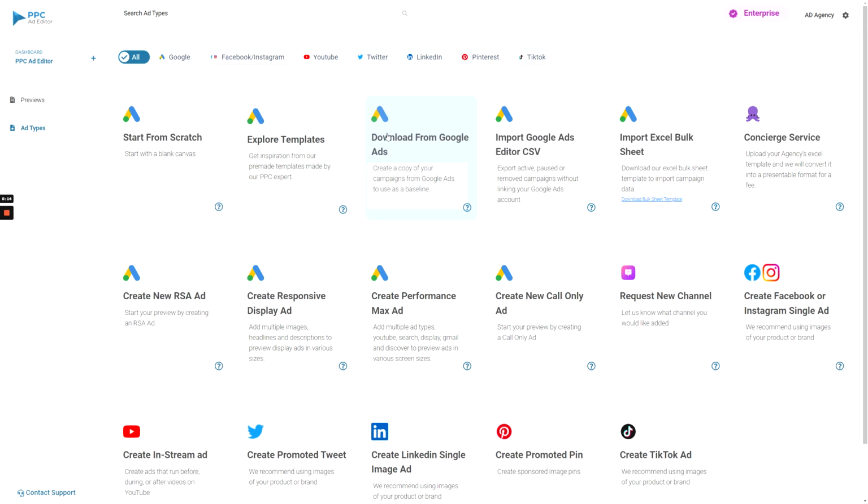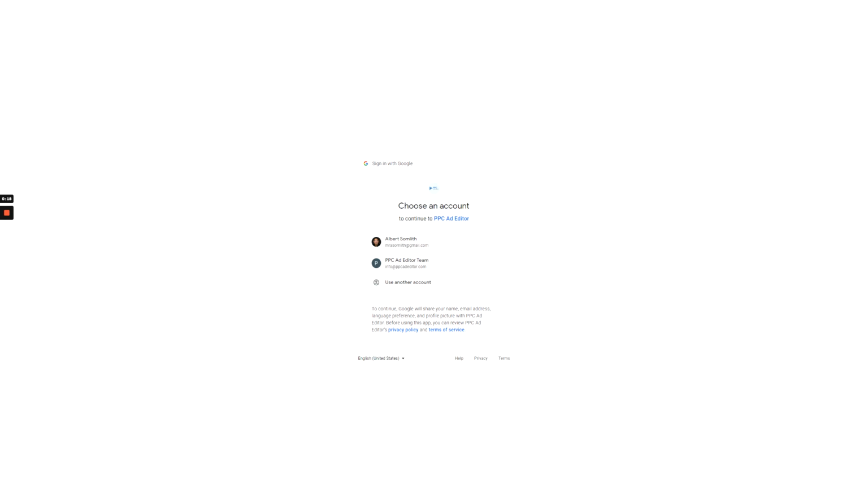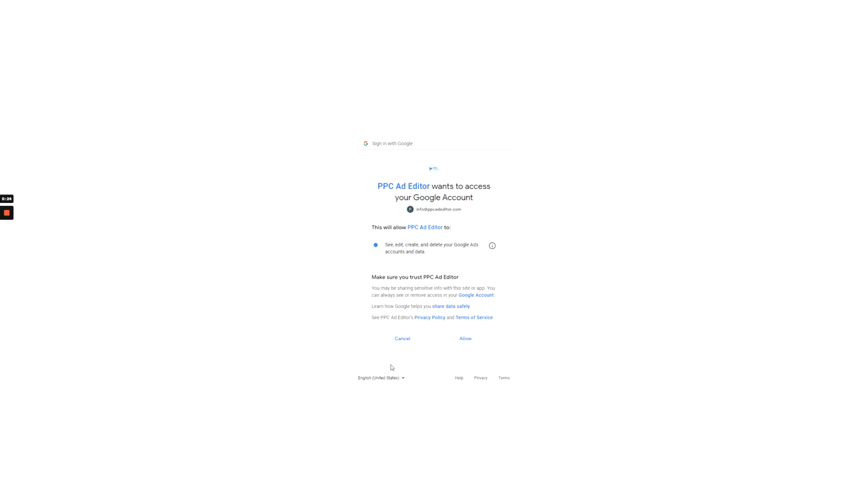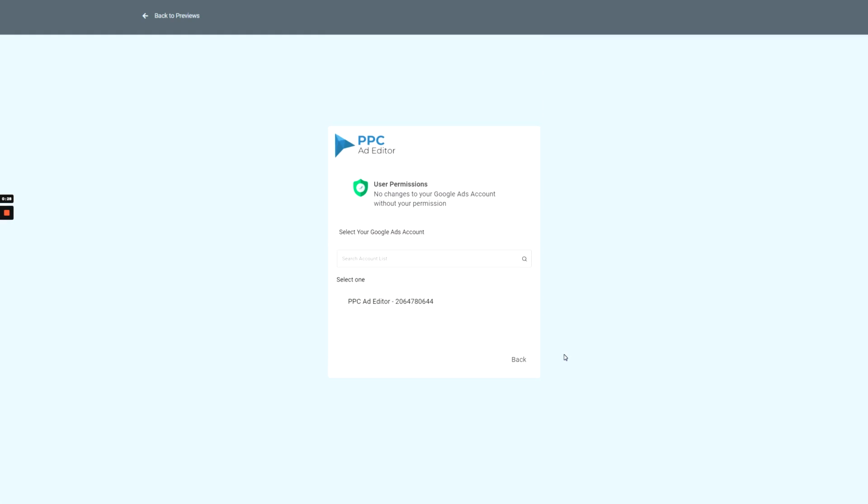So what you want to do is click on the download from Google Ads, select the email that you want to use to log into your account, allow permissions. Next, depending on how many accounts you have access to or any MCCs, you should see the list of your Google Ads accounts by the name and the ID number. So click on that particular Google Ads account.